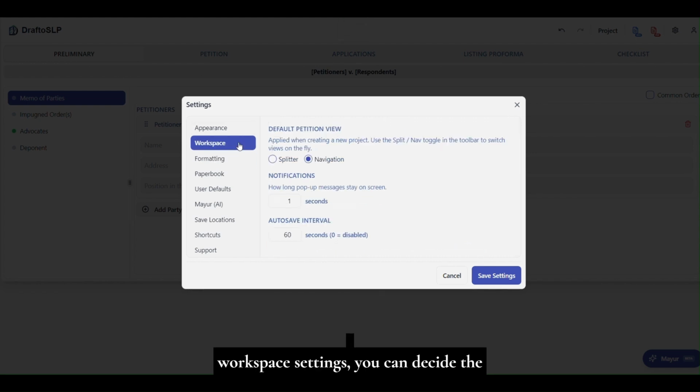In Workspace settings, you can decide the default view for the Petition tab for new projects. As we will see, the splitter view arranges the list of dates, grounds, and synopsis side by side for you to look at them simultaneously while working, while the navigation view shows them one at a time, allowing you to use the maximum space on your screen. You can pick your preference.